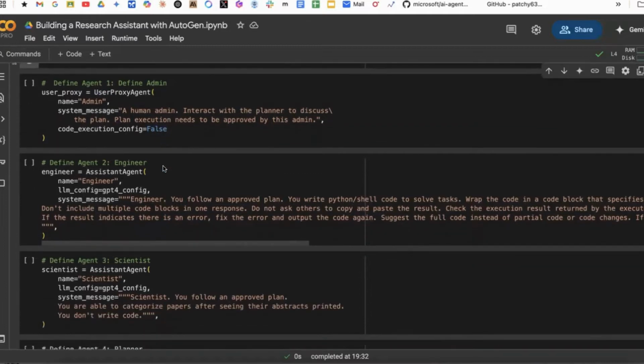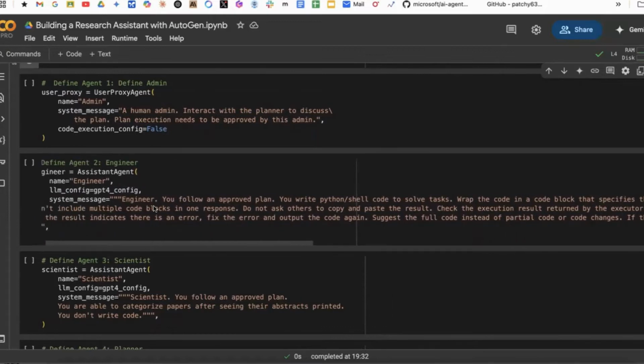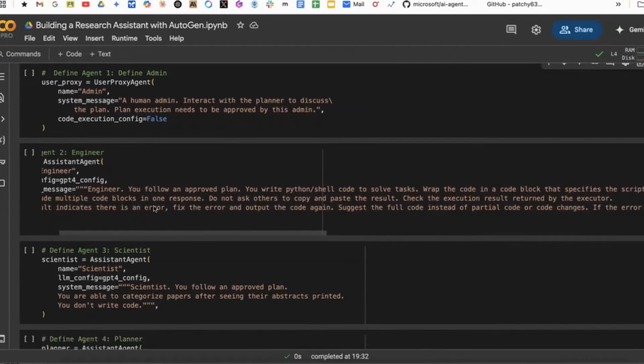After that, we are defining a second agent, that is an engineer. So you give a name to this, like this is an engineer, and then you set up the instruction for this. So here we are defining that engineer: you follow the plan. Okay, so the admin is going to allocate different tasks, and there will be a planner who will be planning the tasks somebody has to do. So the engineer is going to follow the plan that has been prepared.